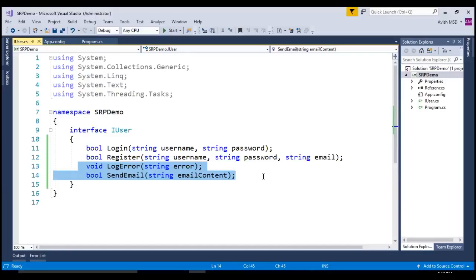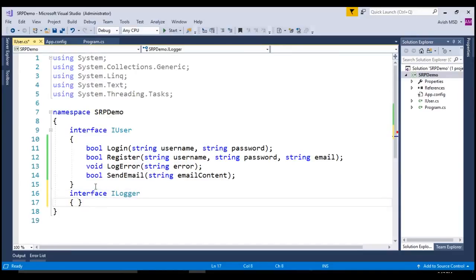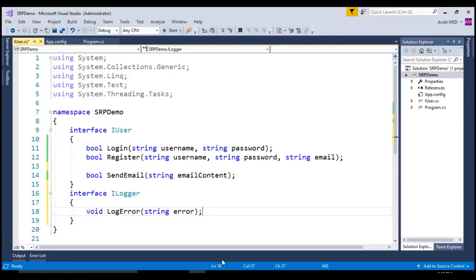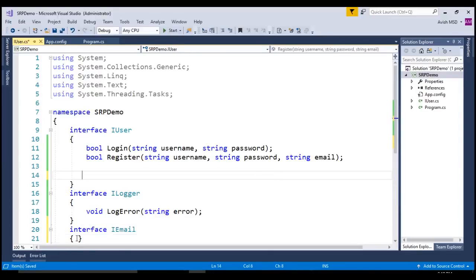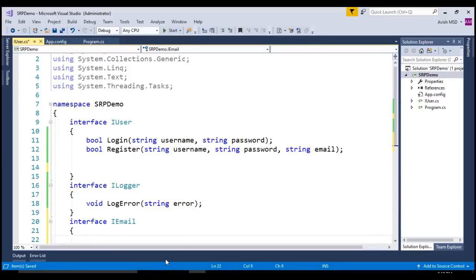Let's go ahead and do that. Let's create another interface and call this interface ILogger. And the method that this interface would handle is the LogError method. Let's move this LogError method to this ILogger interface. Also, let's create another interface and name it IEmail. This IEmail will handle sending any emails. So let's move this SendEmail to the IEmail interface.